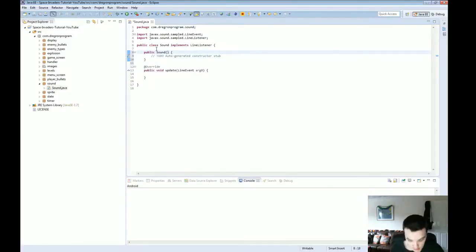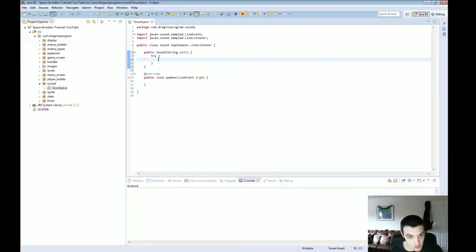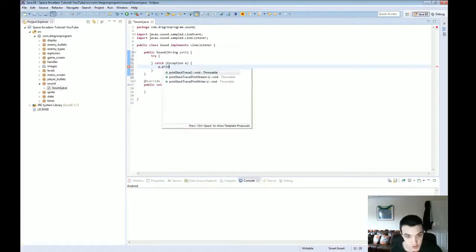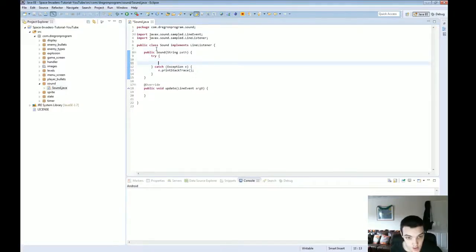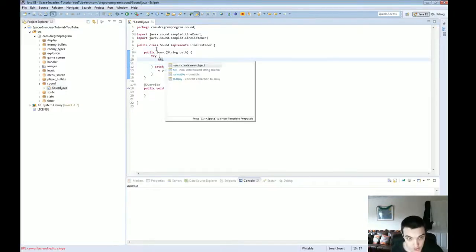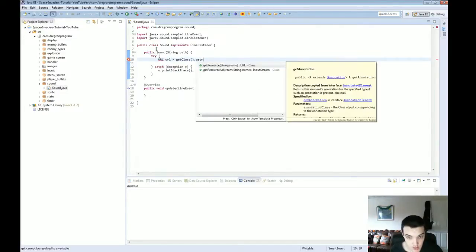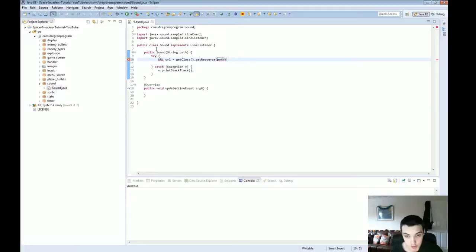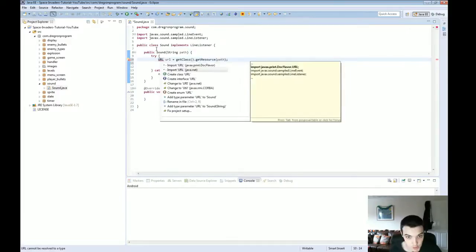Then come in Sound and do path. Add a catch block. Just in here, just do printStackTrace. So now that we're in here, let's do URL, getClass, getResource, and then just put in a little path there. So import that.